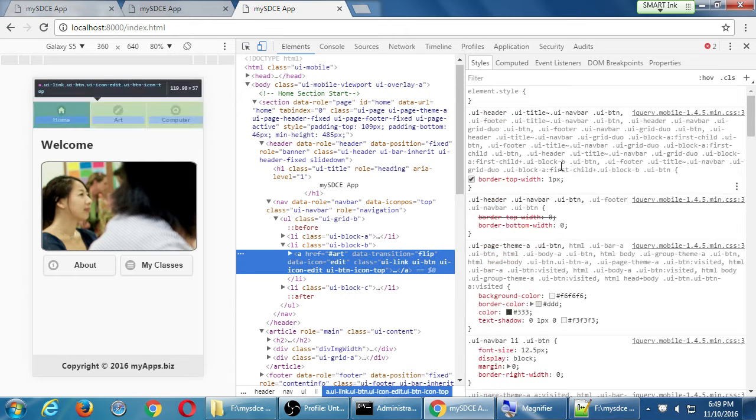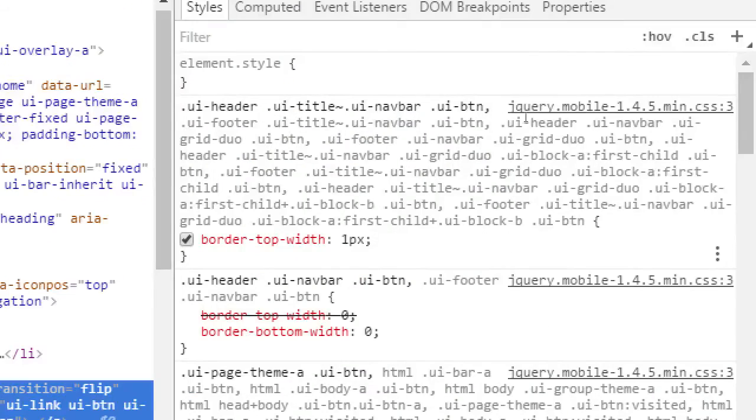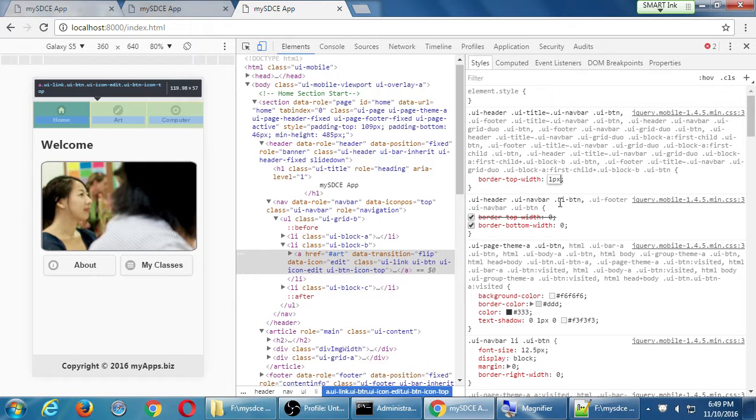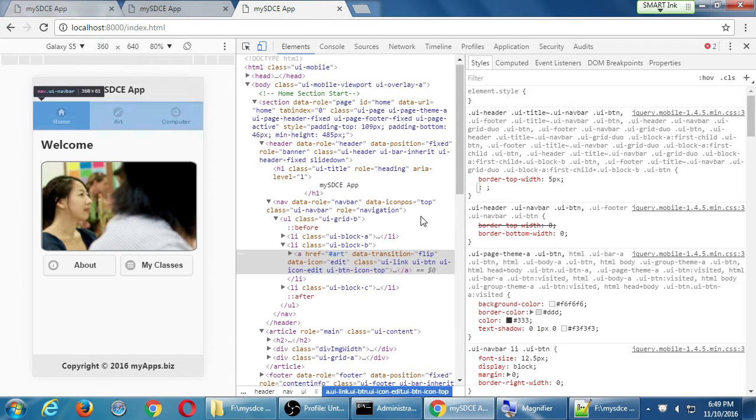I could, of course, go in and figure this one out. This is much more complicated because we've got all of these that are affecting. So we're saying header and title, and I forget what the squiggly line means again, but it's something about a descendant, and then button, and then block, and etc., and then that's a one pixel border. I wanted 2 pixels between, to make it obvious, 5 pixels between the elements. I'm starting to change that.